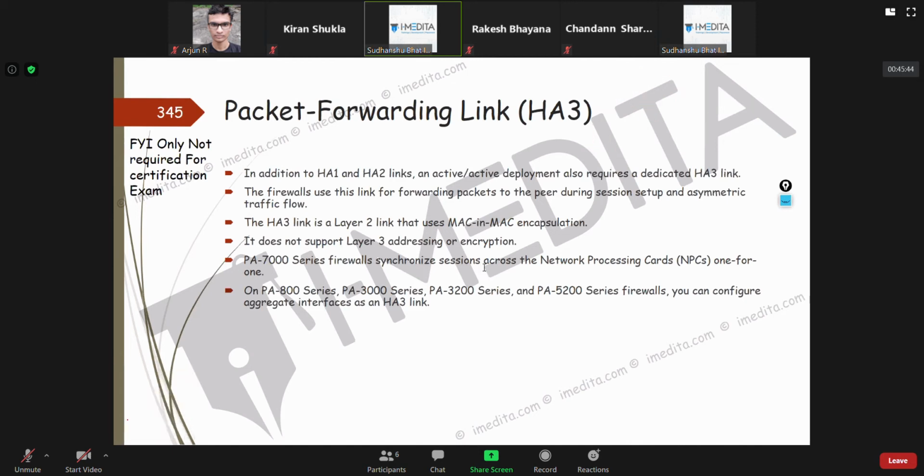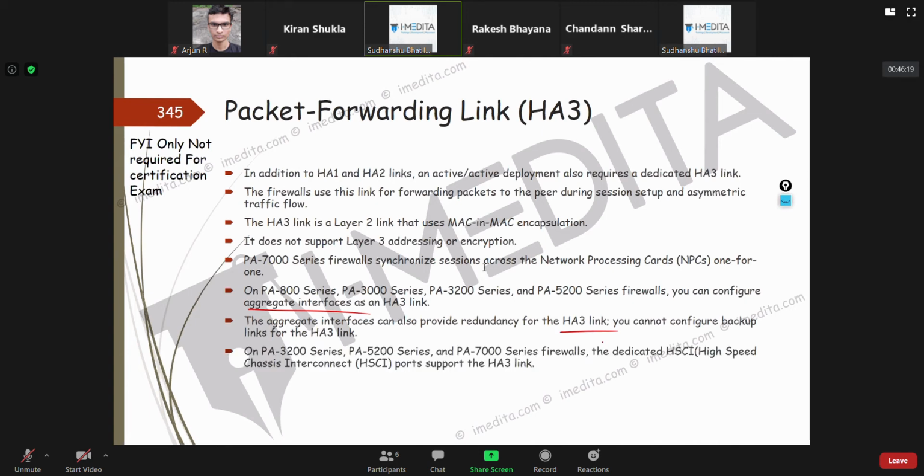So if you want the functionality of an HA3 backup, it's best to use aggregate interfaces. What is that? It is the Ether channel. Instead of using one interface, you bundle multiple physical interfaces, use them as the Ether channel, and use the logical aggregate interface as the HA3 link. Aggregate interfaces can also provide redundancy. Like I told you, there's no dedicated backup link for HA3.